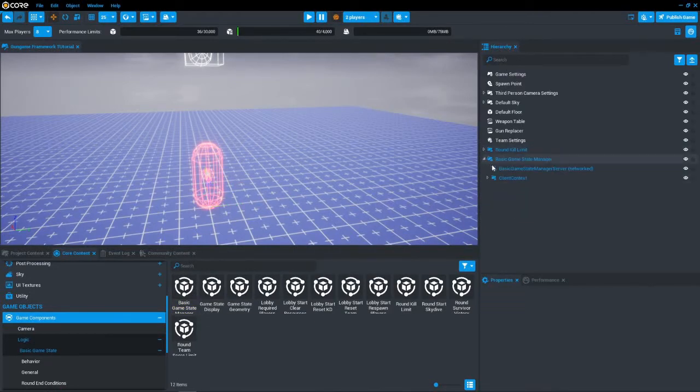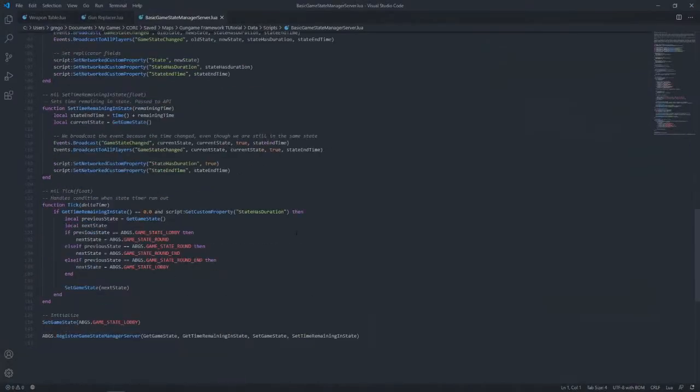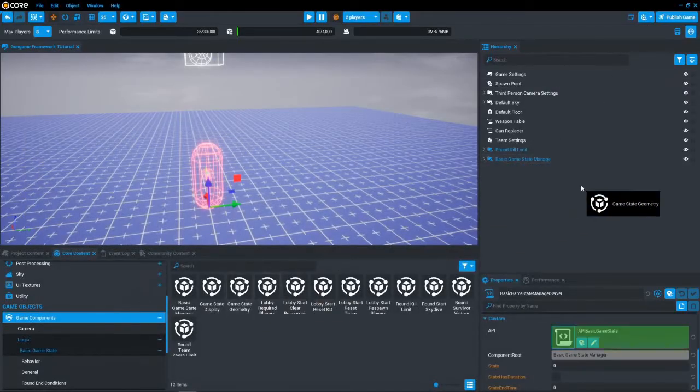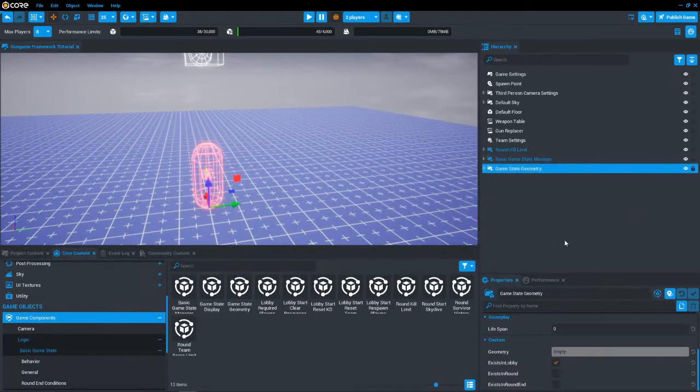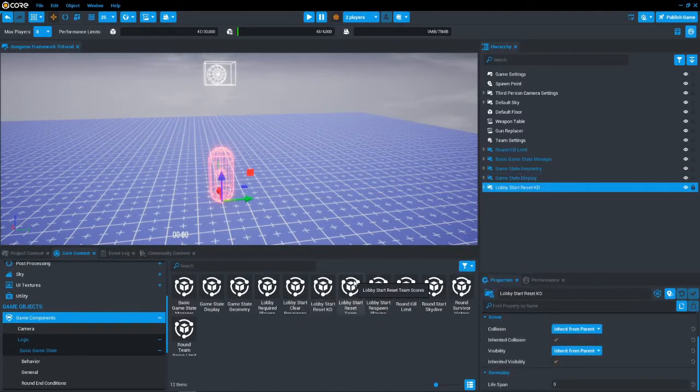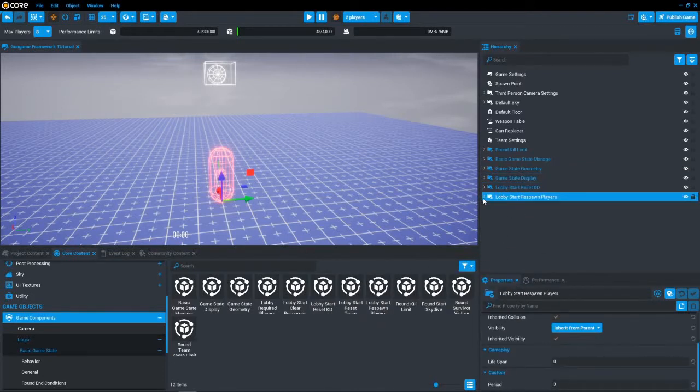You probably want to record yourself. This is a bit more advanced, so that's not something I really want to do in a beginner's tutorial. And keep this here, and game state geometry. Let's drag in a game state display as well. Okay. And that's all we would need. Now, how about lobby start, we set KD and respawn players. We need those two as well.